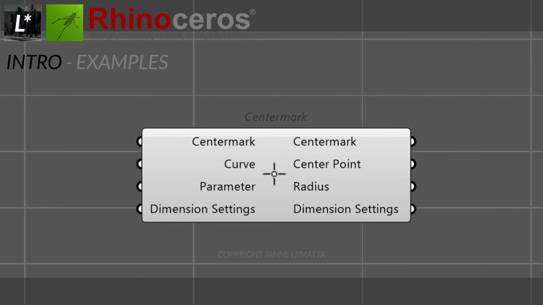You can create these in Grasshopper by using the Centermark component. It has 4 inputs and 4 outputs. You can pass center marks through it. You can connect an annotation dimension settings component to edit the center mark size and type. The other 2 inputs are curve and a parameter.